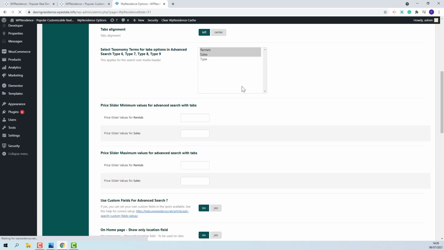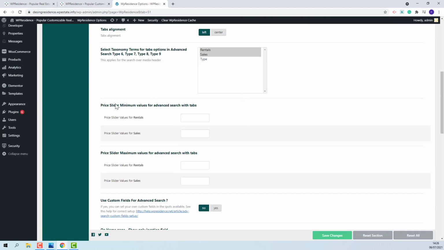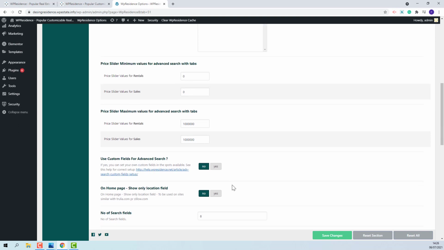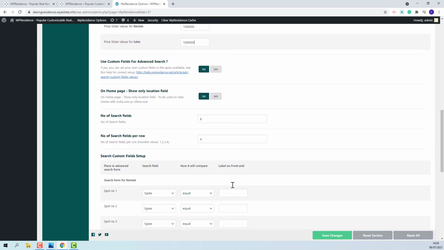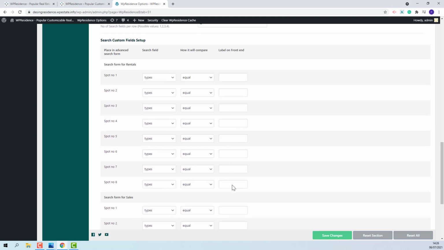Now I will need to add the details for each category. First, I will add the minimum price for price slider. Next, the maximum price. And now I will start adding the fields that will show in the search.